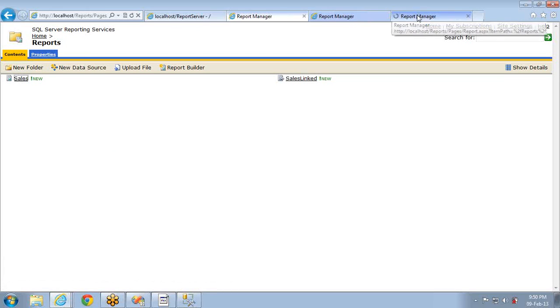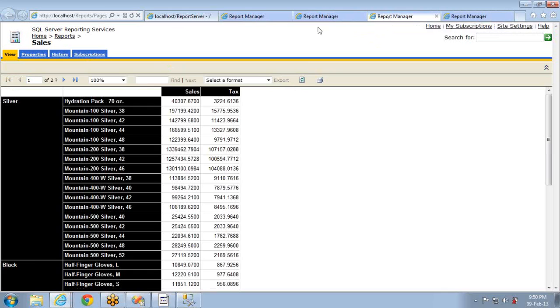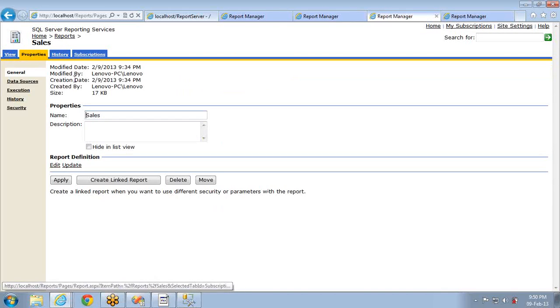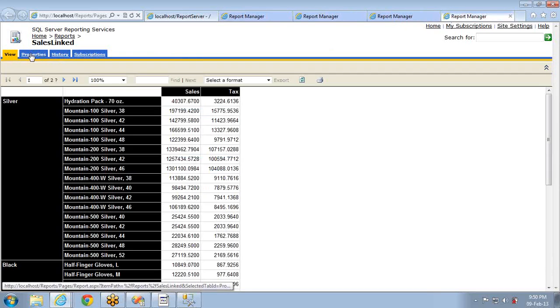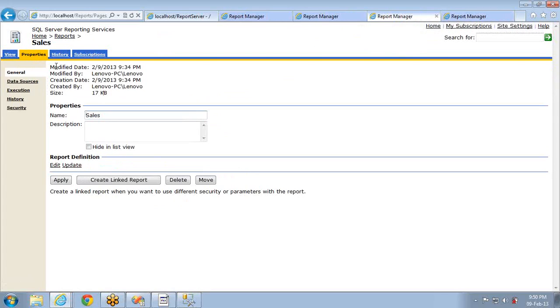I'm opening it here. You can see I opened it by pressing Control and the button. And this is the link report. I opened both. Now let me go to the properties. You can see it has the data sources, but this one will not have data sources to modify. This will have only execution history and security, but you cannot change the data source.